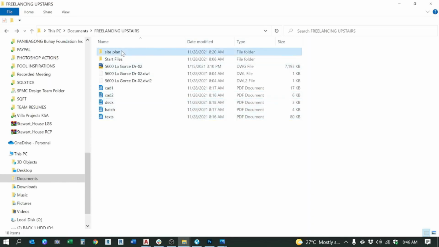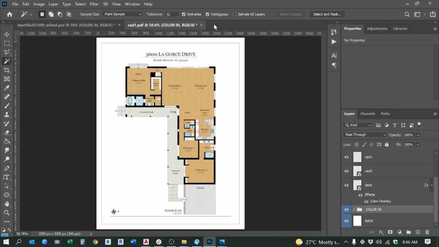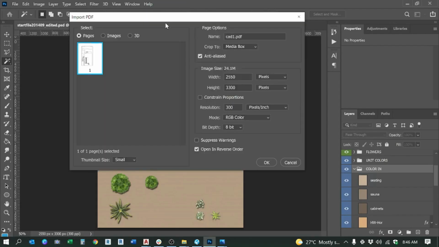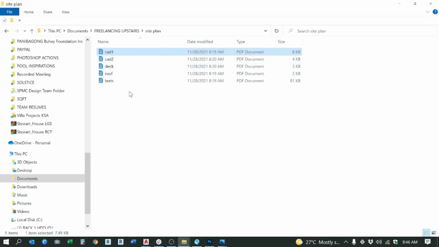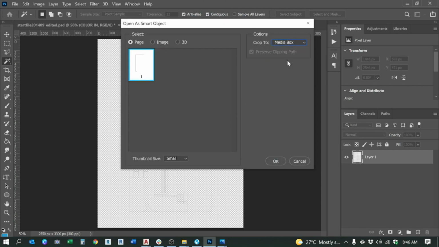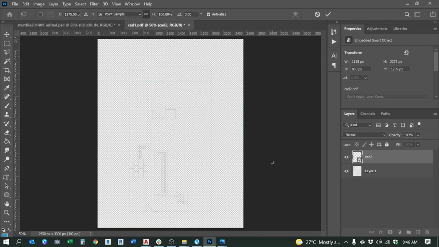Go to site plan. So ito yung mga PDF kanina. So again, open this to Photoshop. Okay, let's just close this one. Open this to Photoshop. And then okay. And then again, open this CAD files here, and then always media box. Okay, enter.